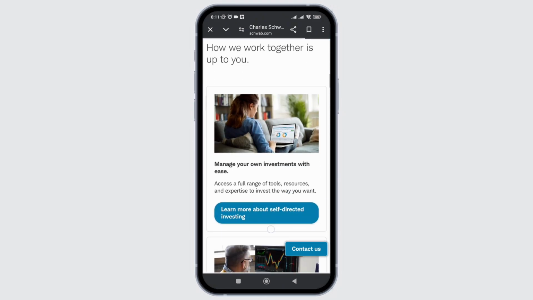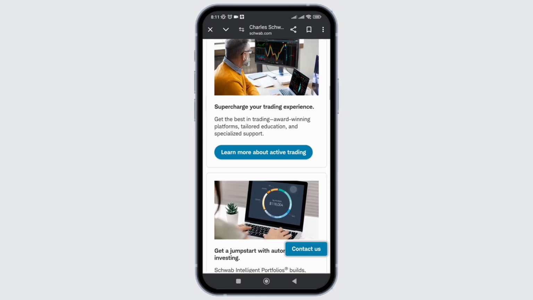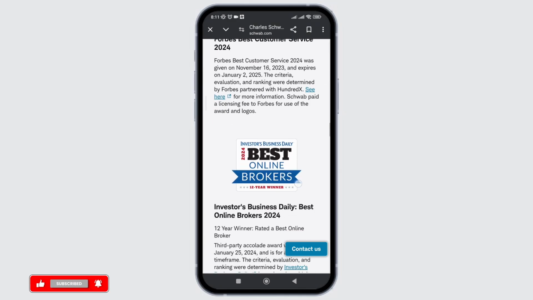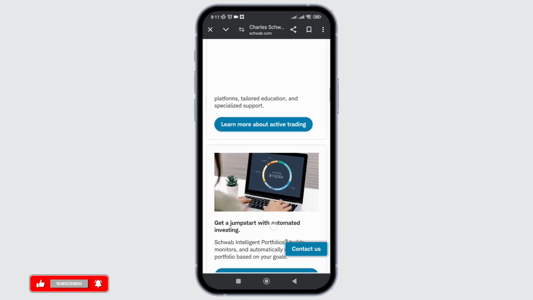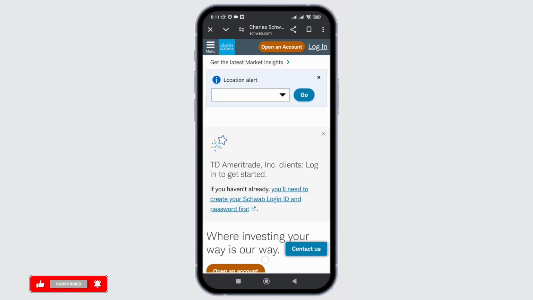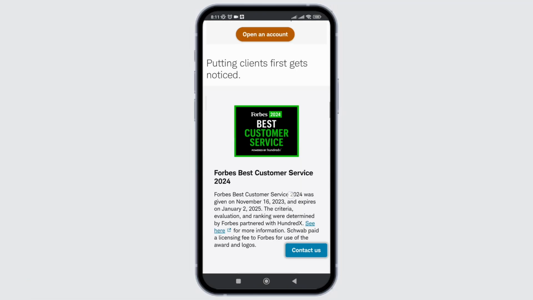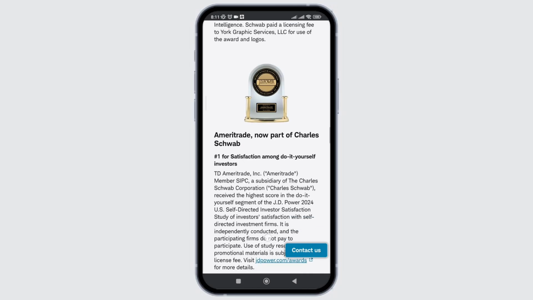After that, now you need to head towards the settings of the Charles Schwab application. So tap and hold on the app icon and click on App Info. In the settings, you will see the option of Storage. Simply click on it and click on Clear Cache, as sometimes collected cache can also affect the application's performance.